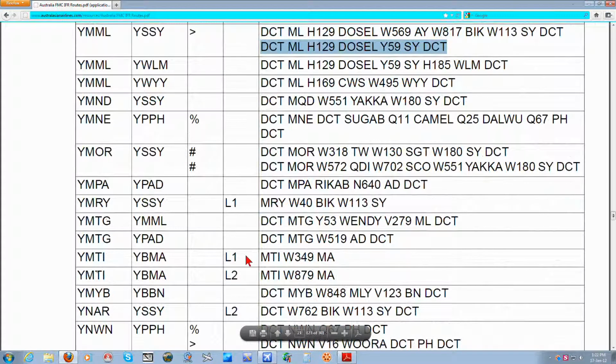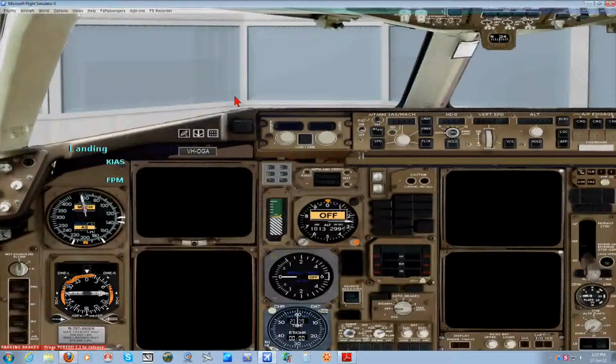So once we've got that, we can just go back to our flight sim. Okay, so all we need to do is open the doors. Okay, so this is basically, we'll get into it now.